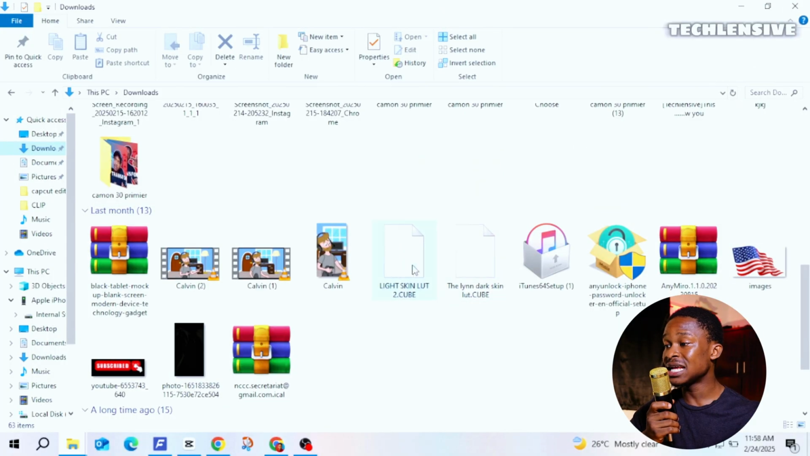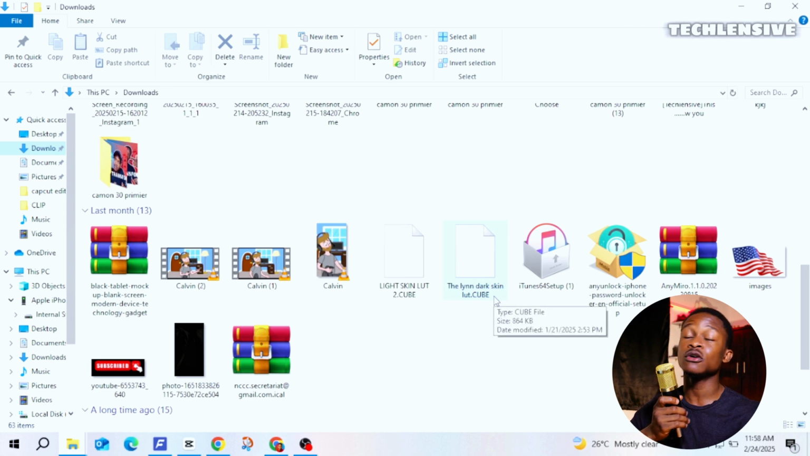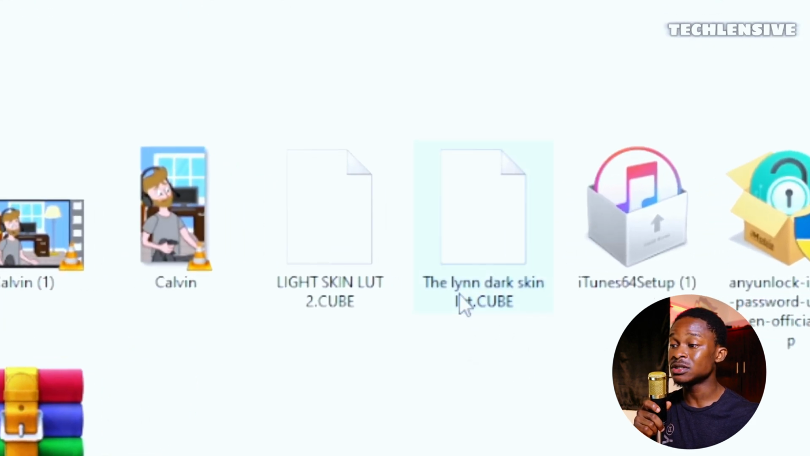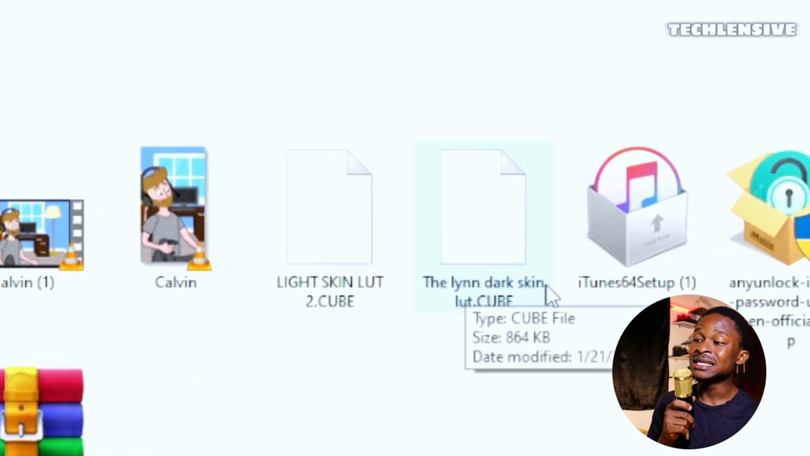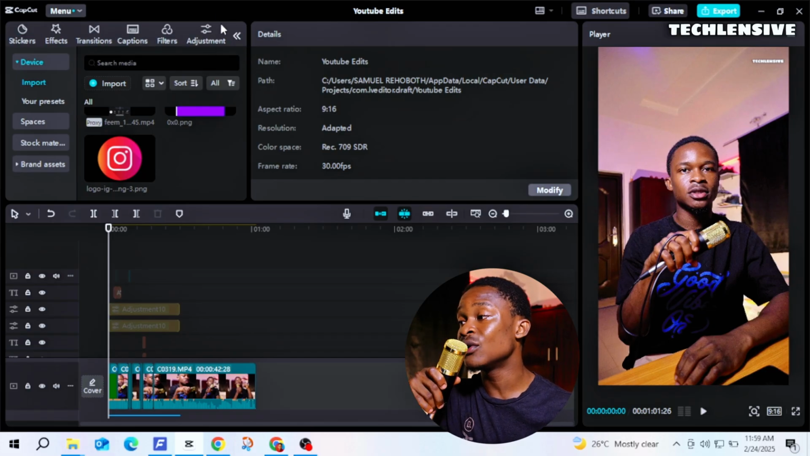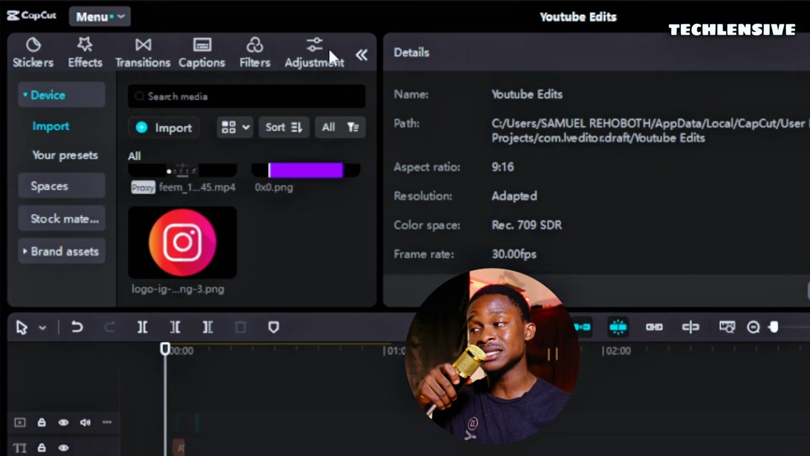Now, this preset that you're seeing on my screen is the preset of one creator. I commented "preset" on his video, and he sent out his preset, his LUT. As you can see here, it's written light skin LUT, and then there is the dark skin LUT, and it is .cube.